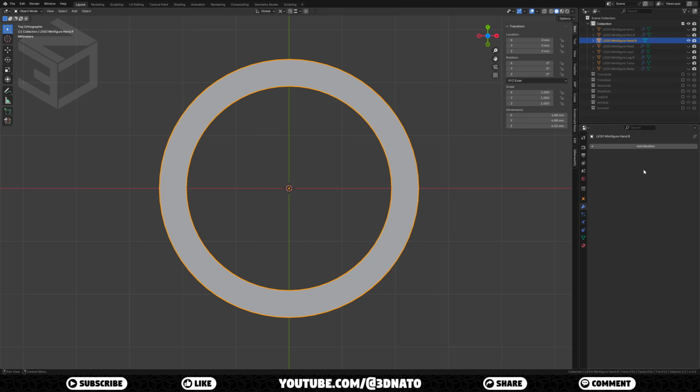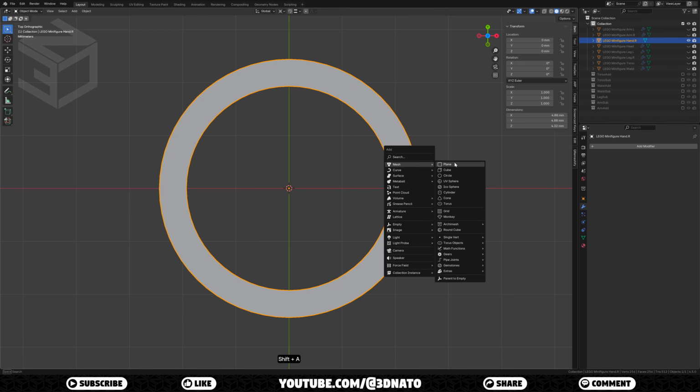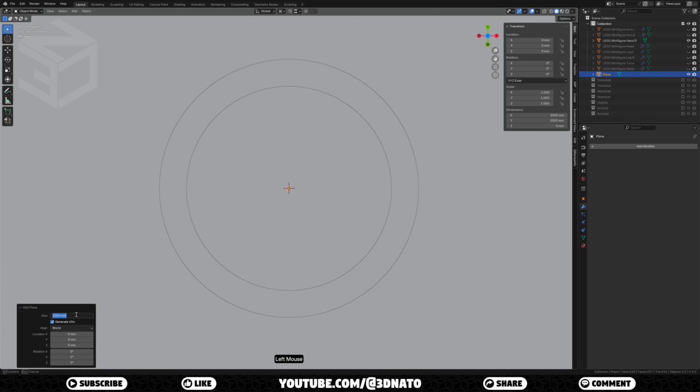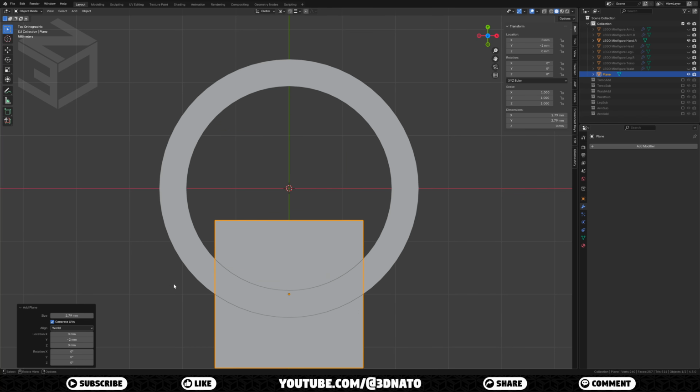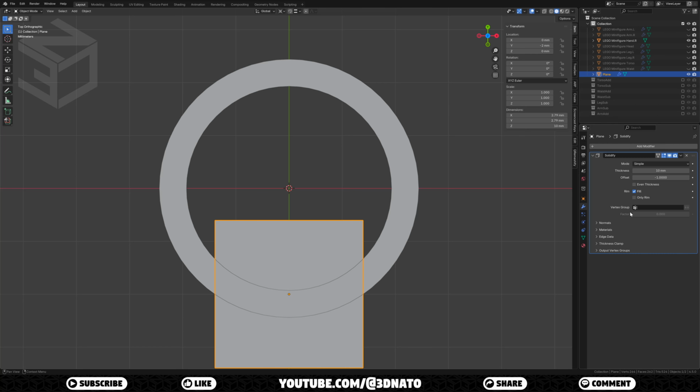Let's create the first Boolean mesh to subtract. Press Shift+A to add, and create a mesh plane. Set the size to 2.79 mm, and the Y location to -2 mm. On Modifiers, add Modifier, Generate, and add a Solidify modifier. Set the offset to 0 and apply the modifier.